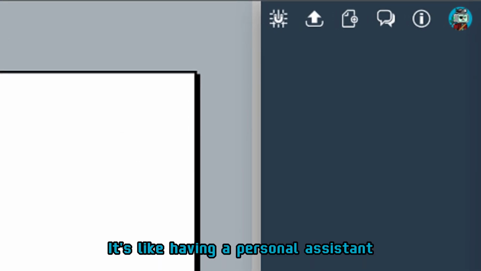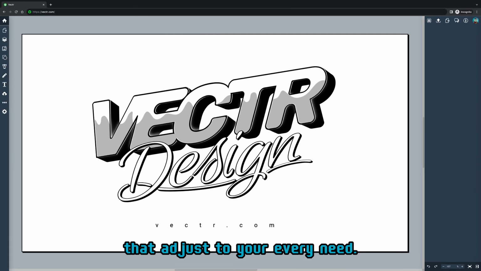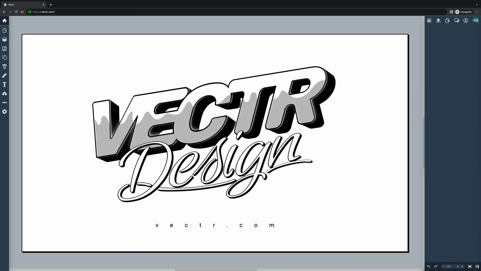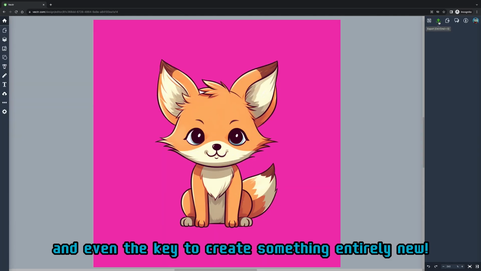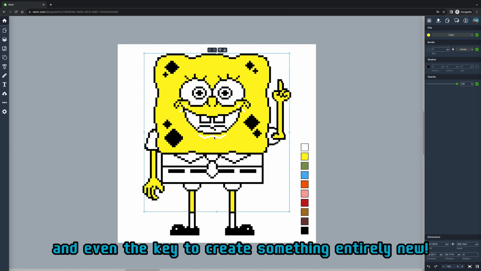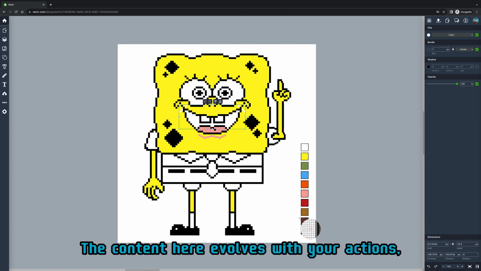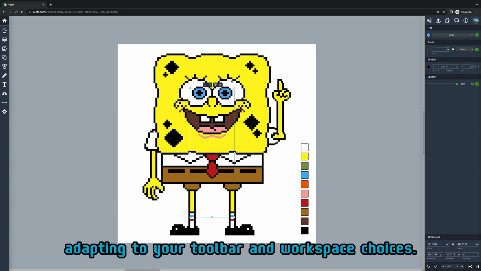Behold the editing panel on the right side of the workspace. It's like having a personal assistant that adjusts to your every need. It flaunts the essentials like grid and snapping, export options, and even the key to create something entirely new. The content here evolves with your actions, adapting to your toolbar and workspace choices.